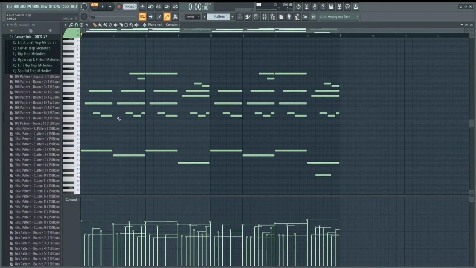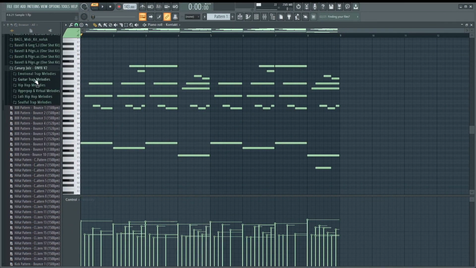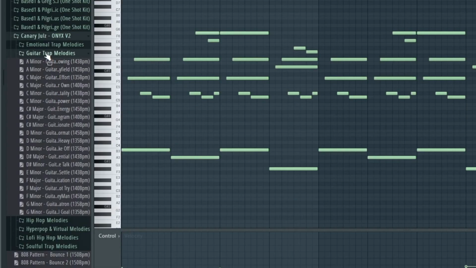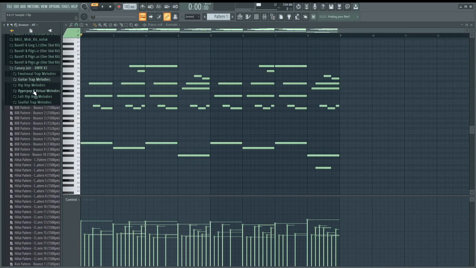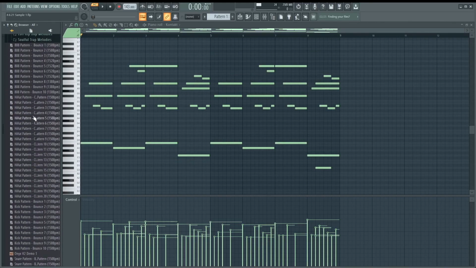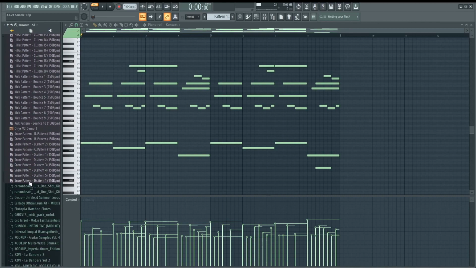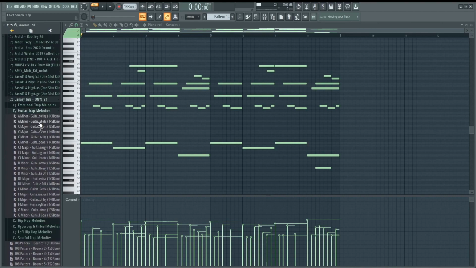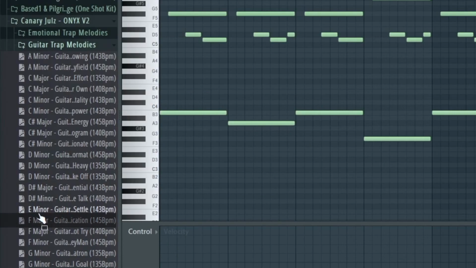First thing that I did is I pulled in one of these MIDIs from the Canary Jewels Onyx V2 MIDI kit. I went under the guitar trap melodies. As you can see, they have a whole bunch of different types of MIDIs. They even got drum MIDIs, kicks, hi-hats, snares. But I pulled up this guitar MIDI called Can't Settle, 143 BPM E minor.